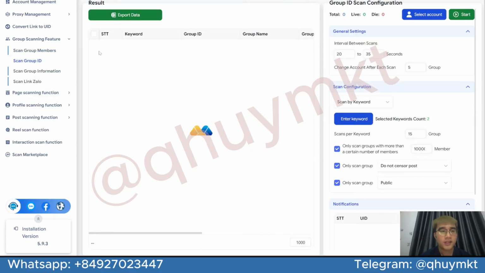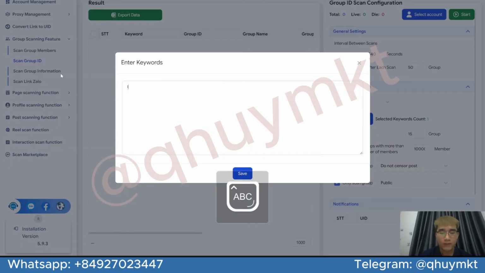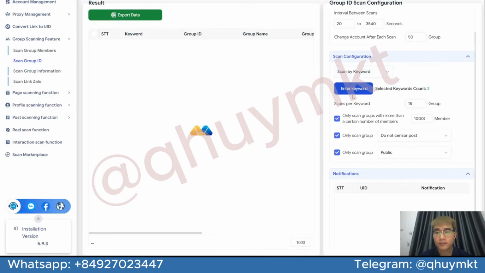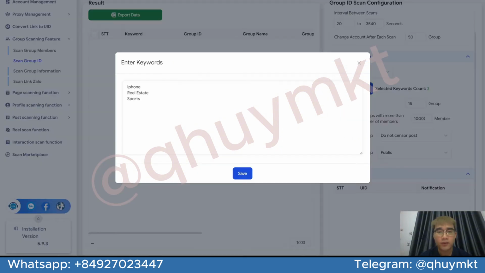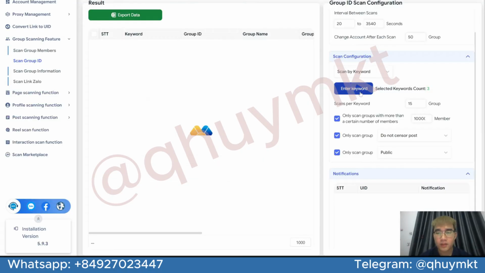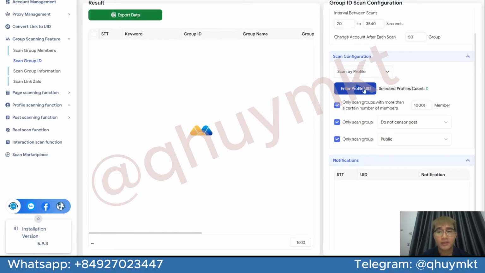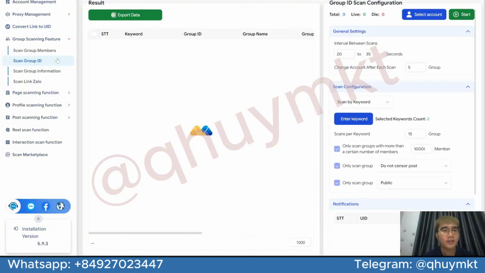With the second function, scan group ID, I will have the iPhone, I will have the real estate, I will have the sport, maybe. You see, we choose scan by keyword, so we have to enter the keyword, right? And remember each line, each keyword. Or if you don't want to scan by keyword, you can scan by profile. If you scan by profile, you must have the profile ID. And as I have mentioned before, copy the link to access the profile and convert it to UID, and then copy and come back to paste it here.